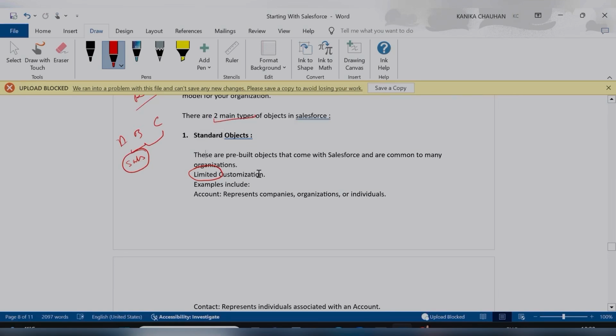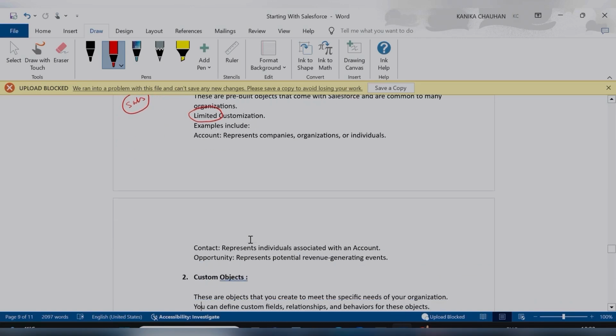I do not have permission to change them. Okay, up to some extent I can do some customizations or add more functionality, but it will always be limited. So examples like account. Account is the one standard object which represents a company, organization or individual. So accounts are also of two types: the first one is company type and the second one is individual type.